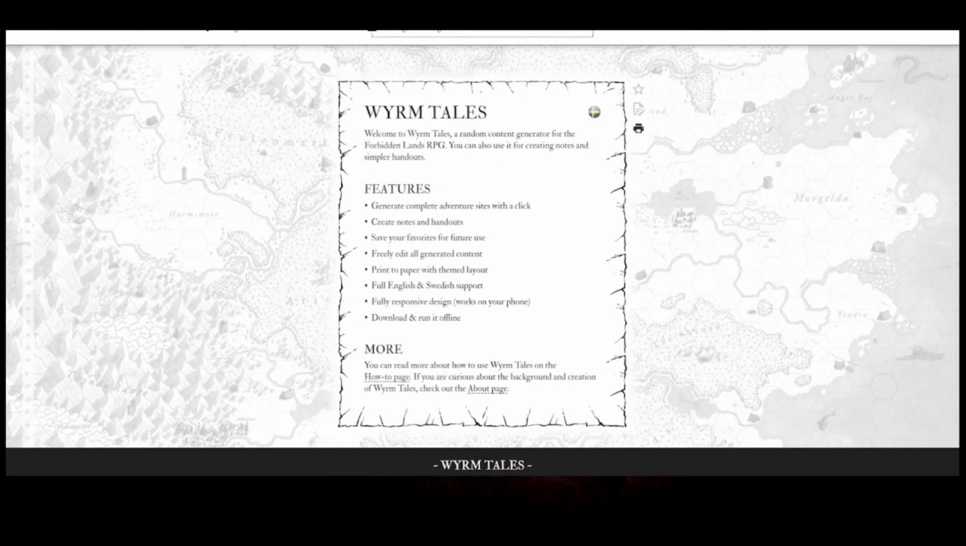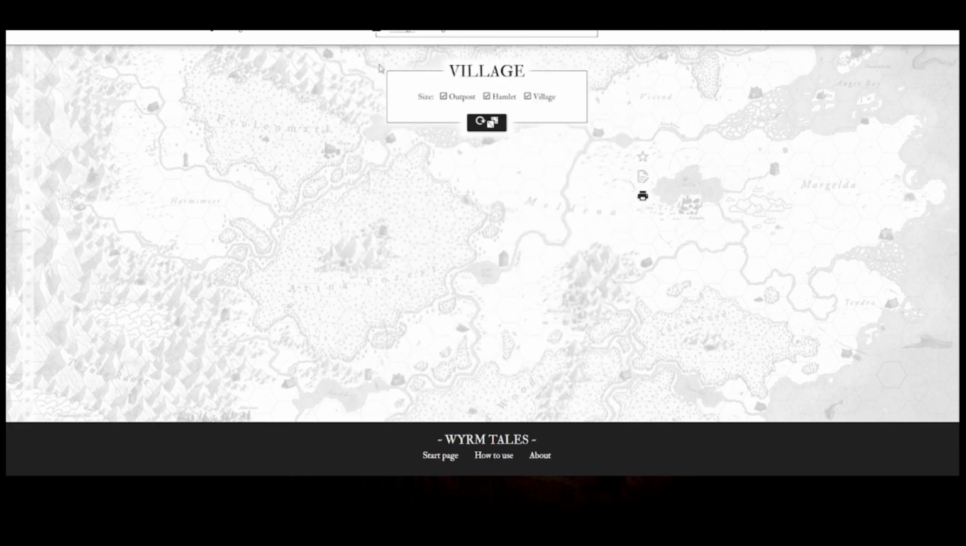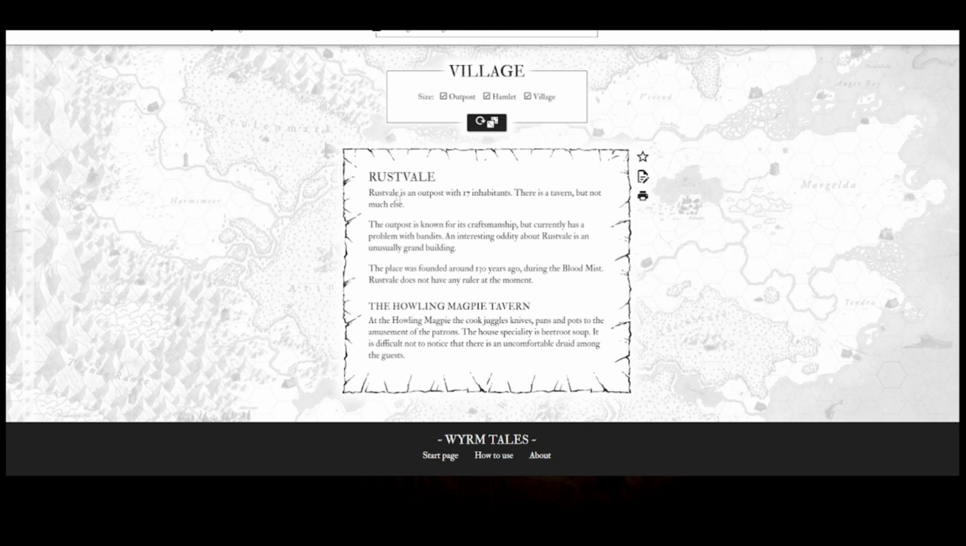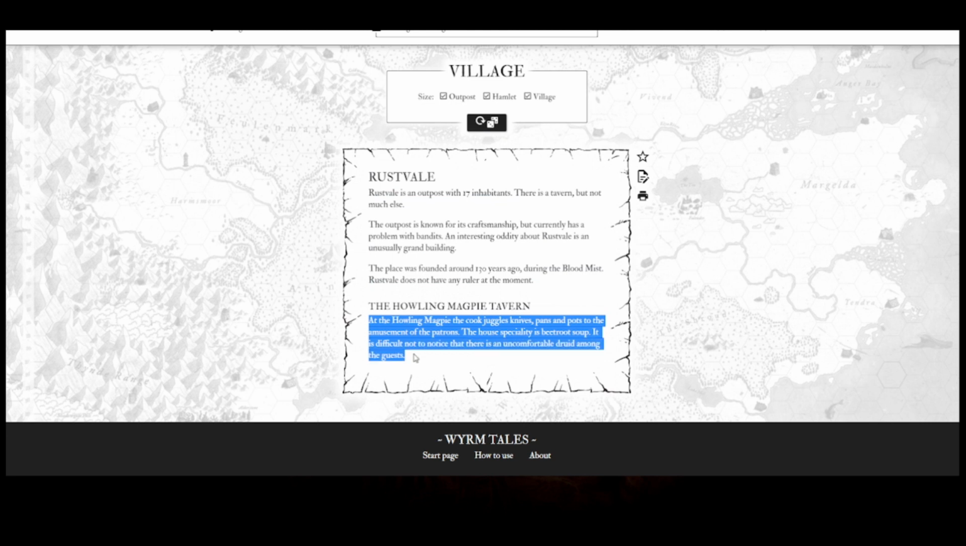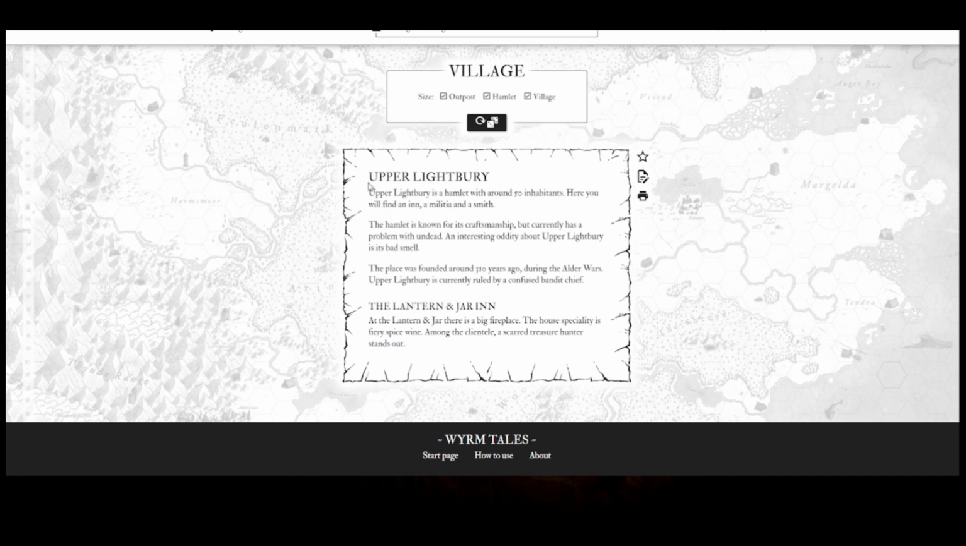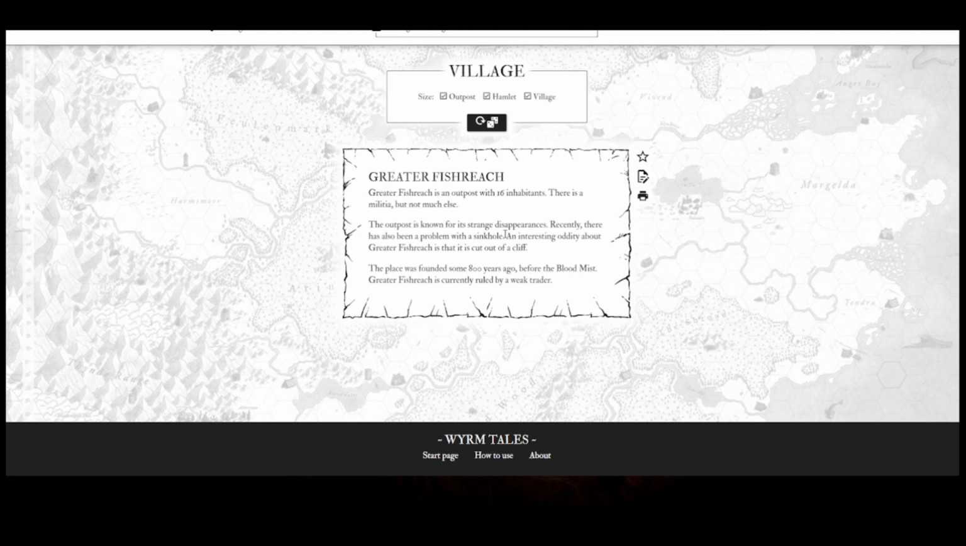Another one related to Forbidden Lands is this generator. And these basically create villages, dungeons, castles, even demons. And if you roll, for instance, for a village, you can just pick a size or just keep all of them selected. And if I roll, I have a name and a description of this village and 1 point of interest here. You can roll again, and once again, another city, and then another city.